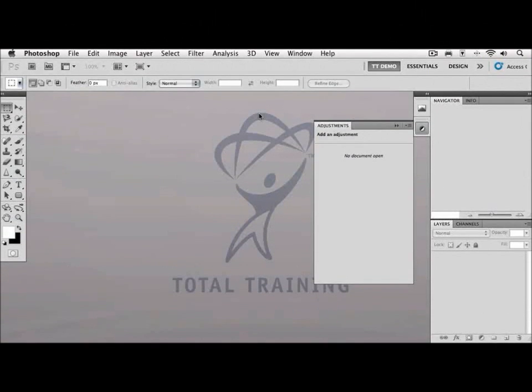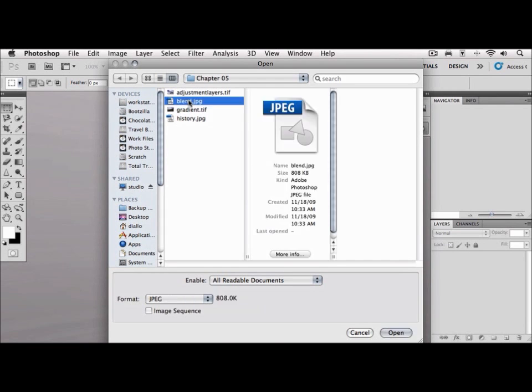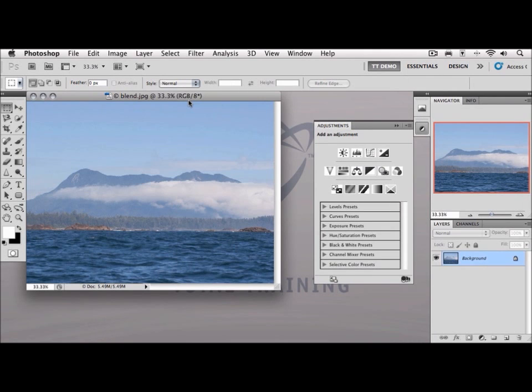A thorough discussion of blending modes could easily take up an entire training series. Here, we'll look at a quick and easy way to build up image contrast using blending modes. First step, as always, is to open an image. We'll go to our Chapter 5 folder, and we'll open the image titled Blend. Simply put, blending modes perform math on your image using the RGB values of two sets of pixels. So in order for blending modes to work, you have to have at least two items in your layers panel.